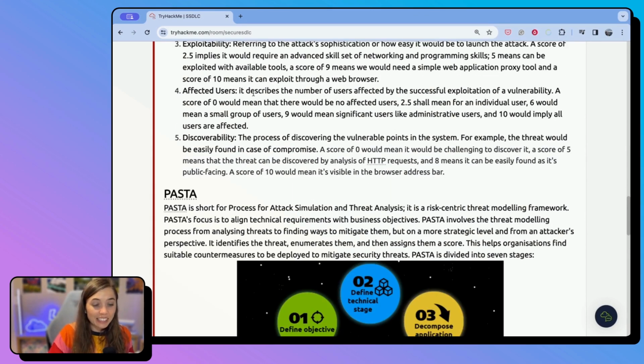The A is affected users, and affected users describes the number of users affected by a successful exploitation of a vulnerability. A score of 0 would mean that there would be no affected users. 2.5 would mean an individual user would be affected by this vulnerability. 6 would mean a small group of users. 9 would mean significant users like administrative users. And then 10 would imply that all your users are going to be affected if this vulnerability is exploited.